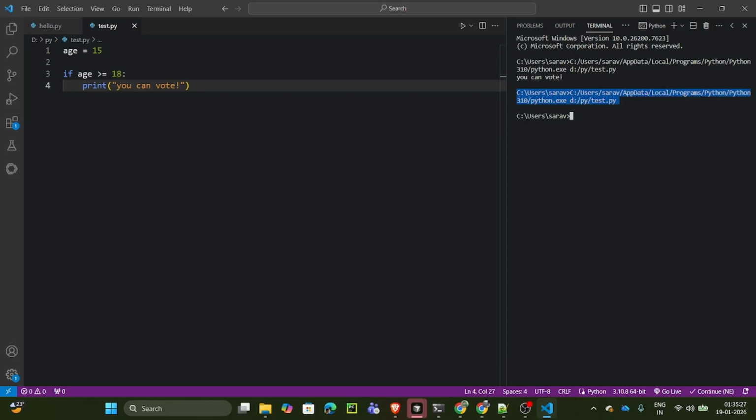Important: indentation matters. Python uses indentation to know what code belongs to the if condition. The indentation is this one. Use four spaces or one tab. Be consistent. You will come to know after using so many conditions, else, and so on. Let's jump into the next one.